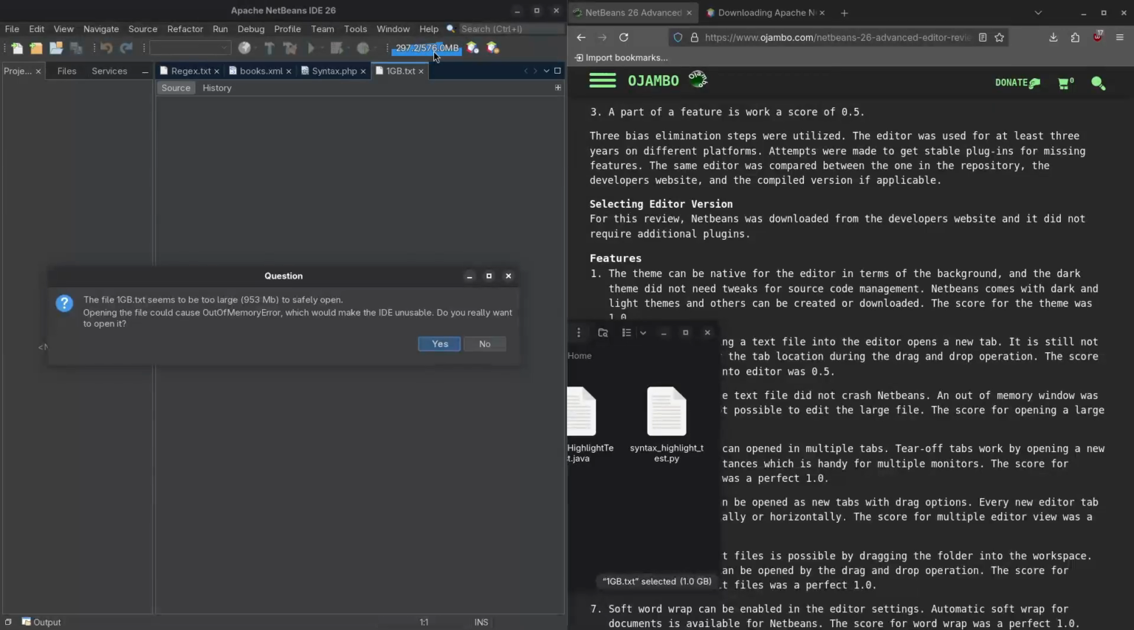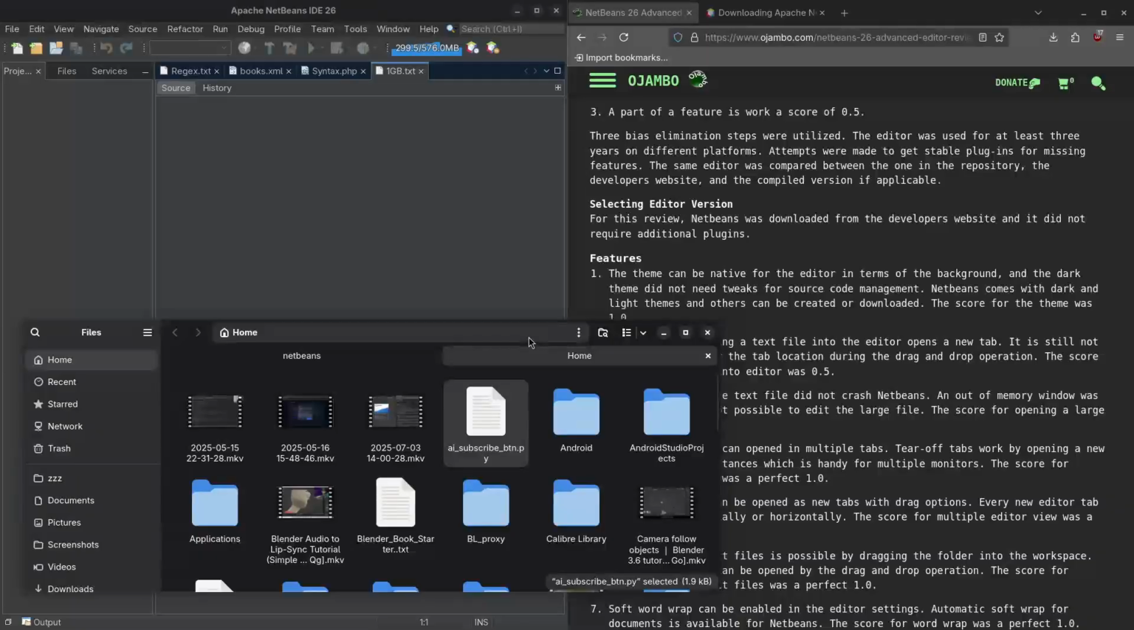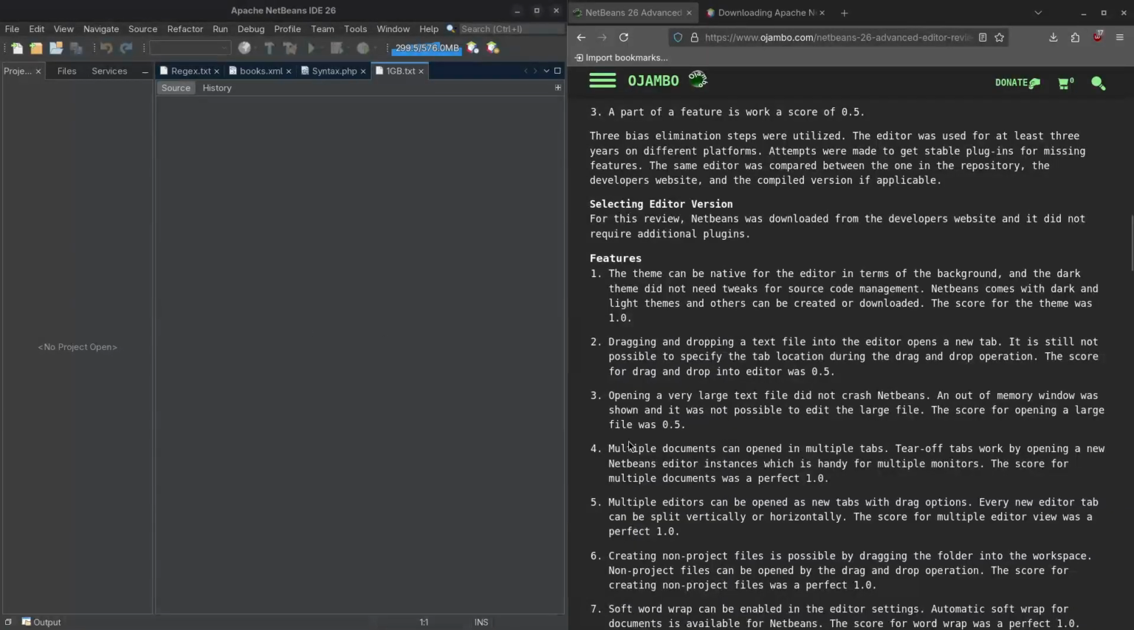You see my memory right now is about half a gig. Would you want to open it? Yes, of course. So I can't remember if it actually opened it. Let's see what happened here. An out of memory was shown and it was not possible to edit the large file. So that's why it got a 0.5. If you look, the memory is not even moving, so it's clearly not opening the file. So I'm just going to close that file.